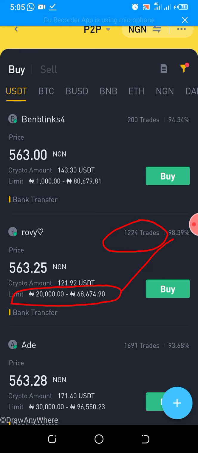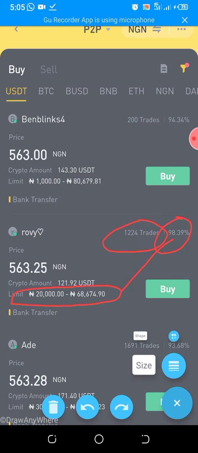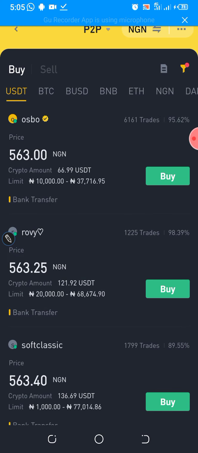Next is to check the percentage rating. Check his percentage rating. What's his rating on Binance? This percentage rating simply means that if it's low, the guy is either not trusted, has issues with releasing people's money or coin, or has poor customer service. So it can be questionable. Personally, I don't buy from anybody who is less than 90. The least person I buy from has to be 90. So check out those two before you transact.